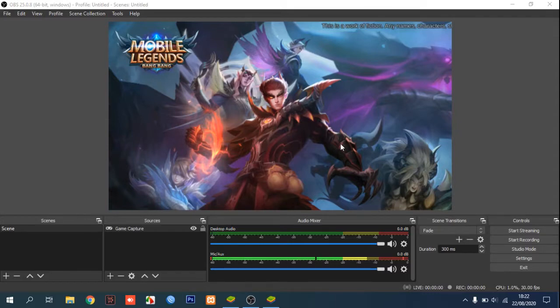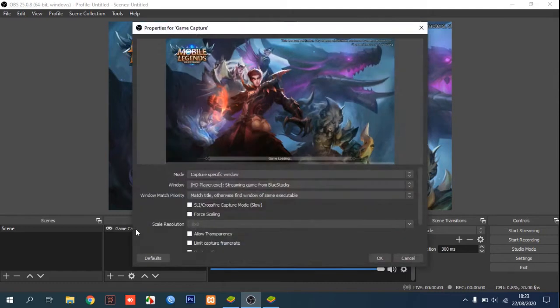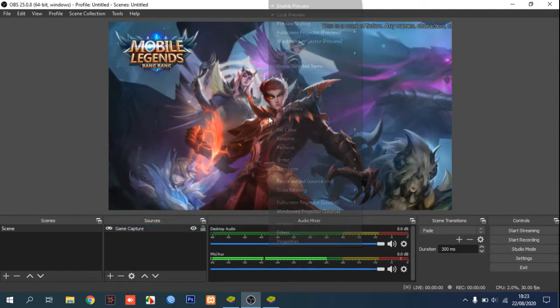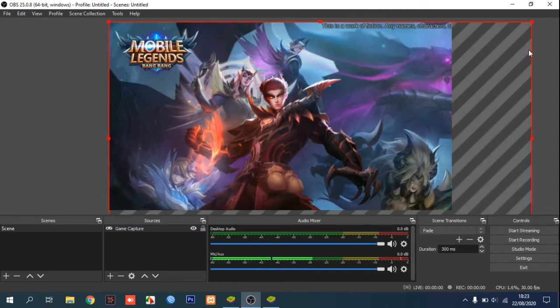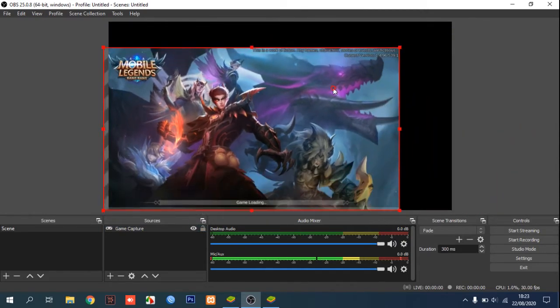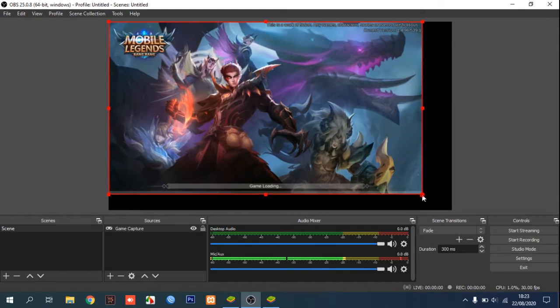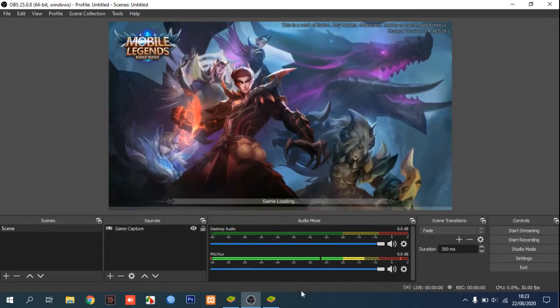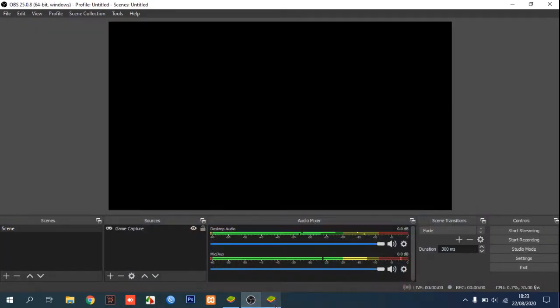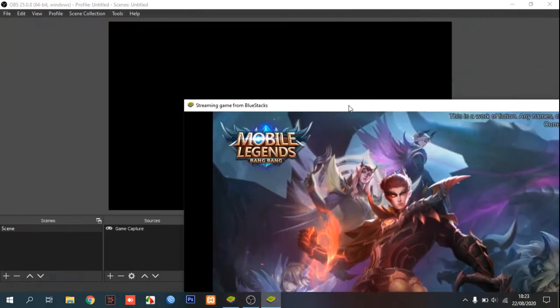In this tutorial, I will show you how to record a game in full screen, even when we resize the game window in OBS Studio. If you can see there, we have a preview in here. We can resize in here like this, but whenever we resize our window, something happens in our OBS Studio. You can see there.